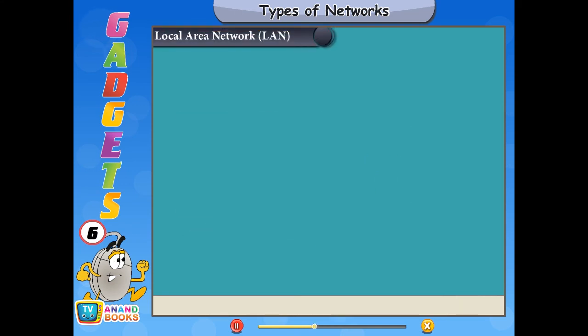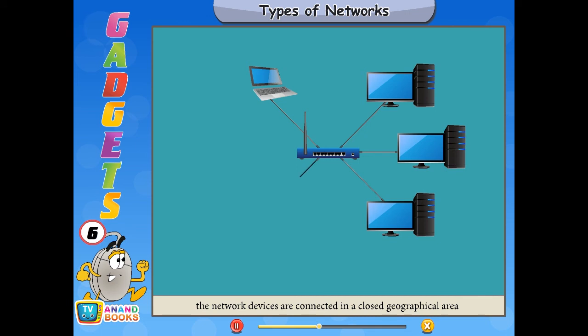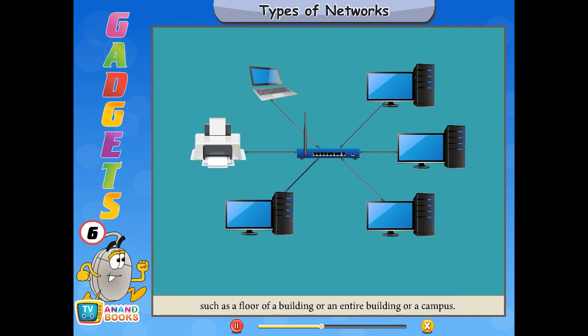Local Area Network, LAN. In a Local Area Network, LAN, the network devices are connected in a closed geographical area, such as a floor of a building or an entire building or a campus. LANs are small networks and link just a few computers, but LANs can often be extended to link hundreds of computers. Many users can share expensive devices like laser printers as well as data on a LAN. Generally, the computers in a LAN are physically connected to each other through wires, but nowadays, we also have wireless LAN that uses Wi-Fi technology to communicate on the network.